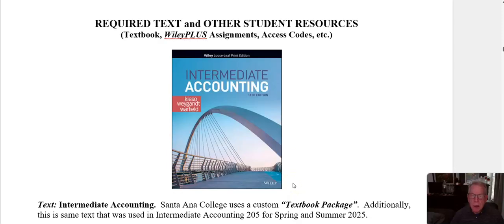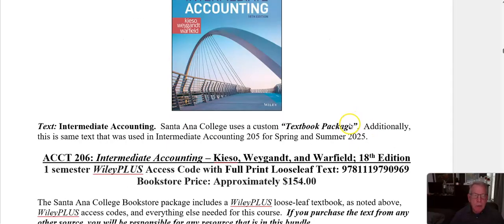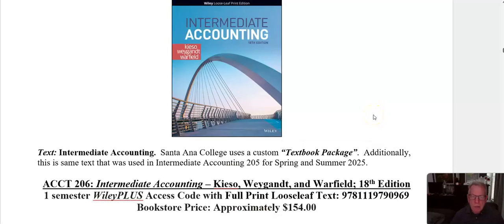All right, so here is our textbook. This is a beautiful textbook. Many of you came from Santa Ana College's 101 course, which used McGraw-Hill as the publisher. I think the Wiley is the best intermediate accounting textbook out there. We're going to be using the 18th edition. And if you're familiar with McGraw-Hill, their version of Connect is the Wiley Plus system. So it's done very similarly, but it is a different system.